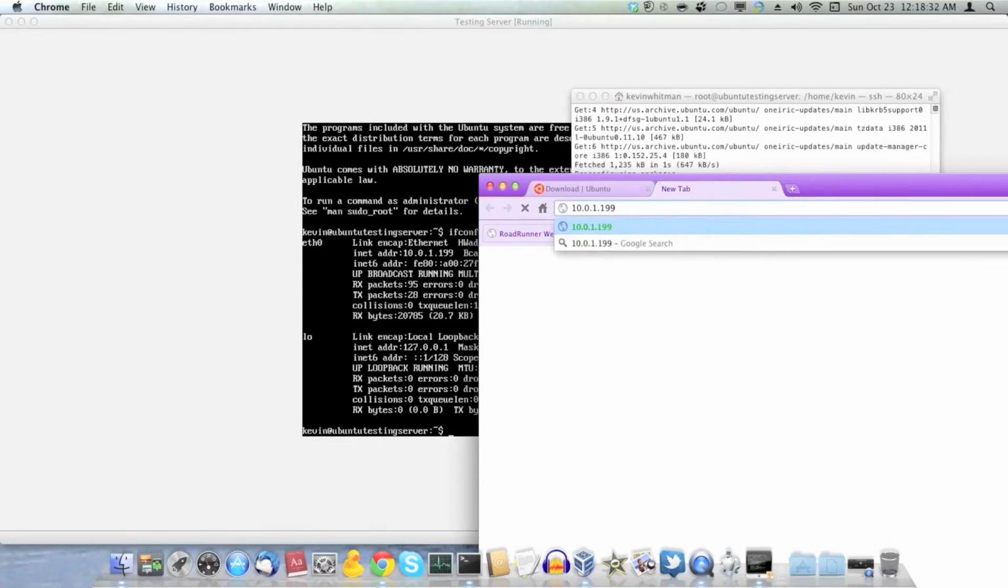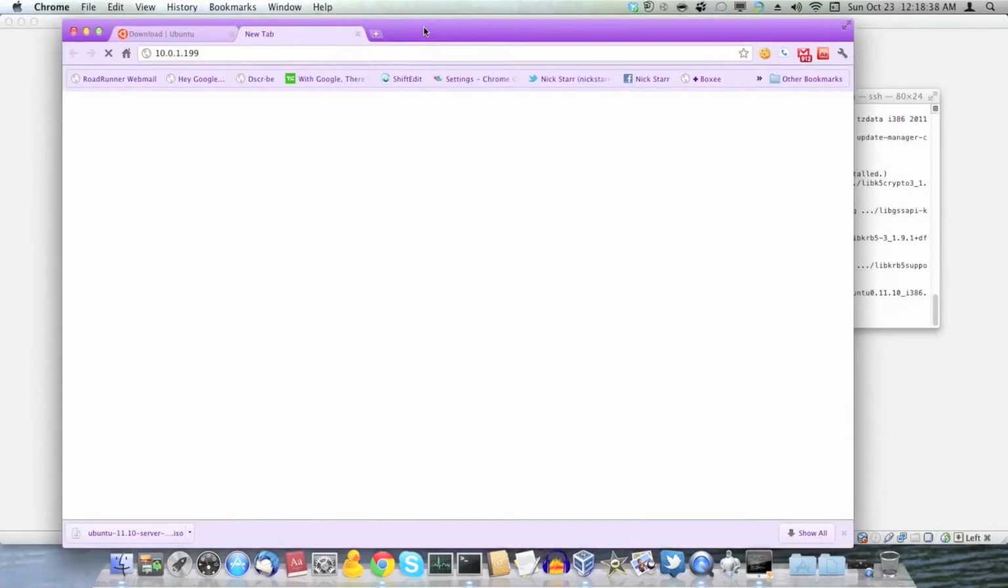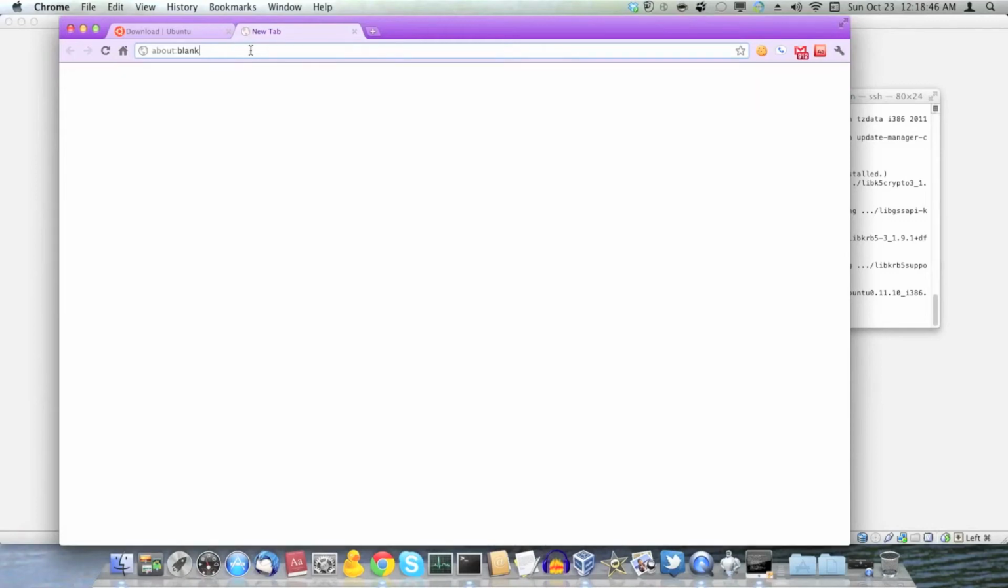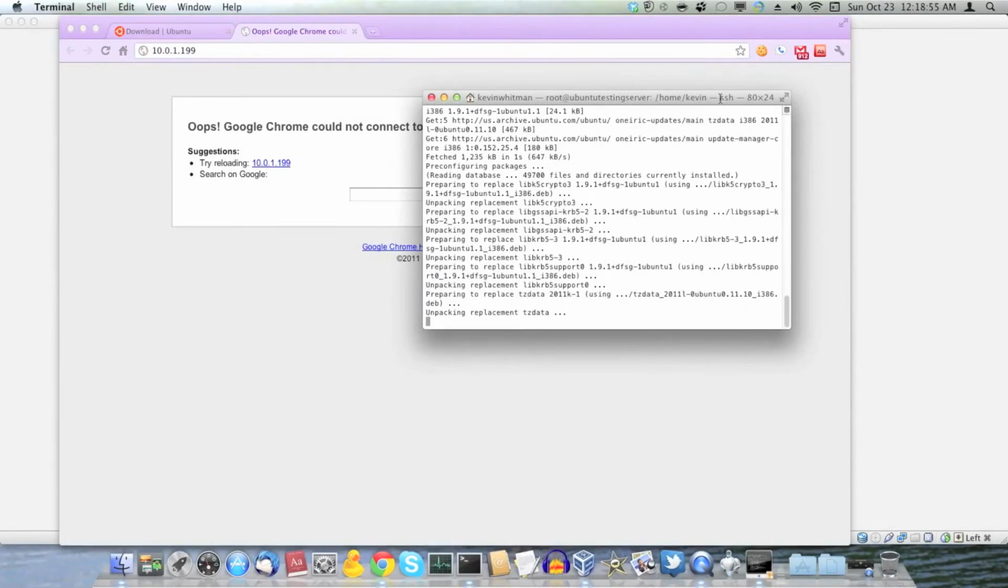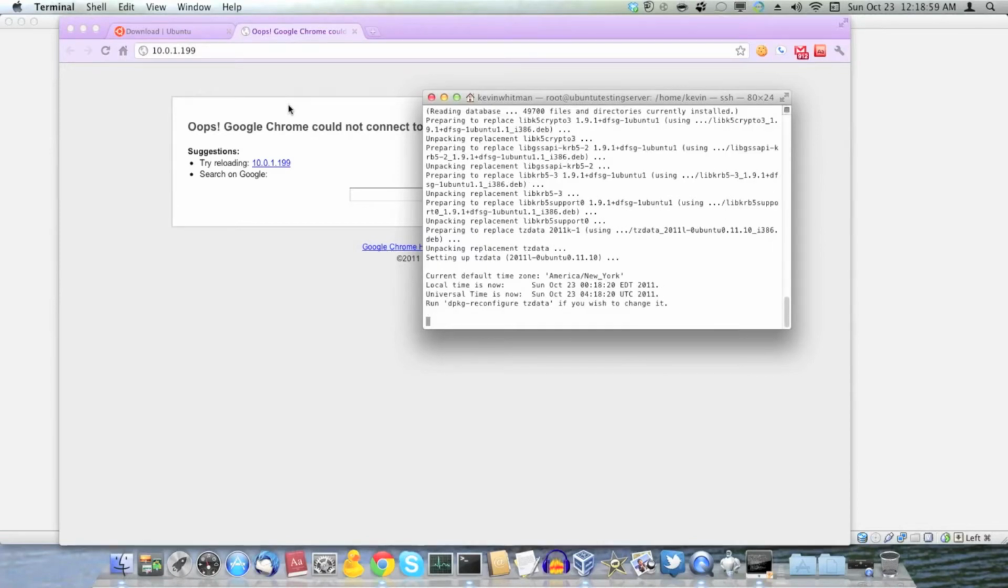You got 10.0.1.199. We'll refresh this later, and we'll get its works page once we set up the web server. Right now, we're not going to get anything, at least we shouldn't. See, it sits there. I think it's trying to connect, but it's not going to go there. Google Chrome cannot connect. But we'll be able to refresh later to get that.